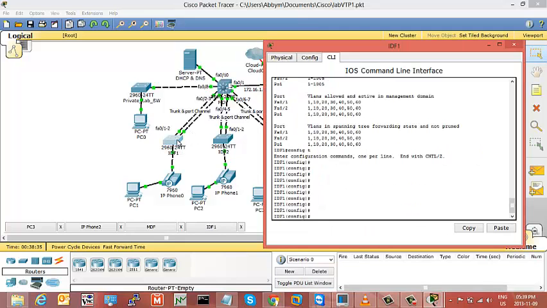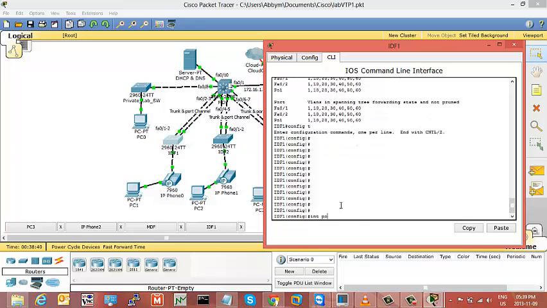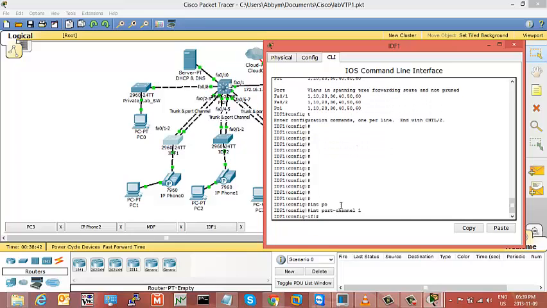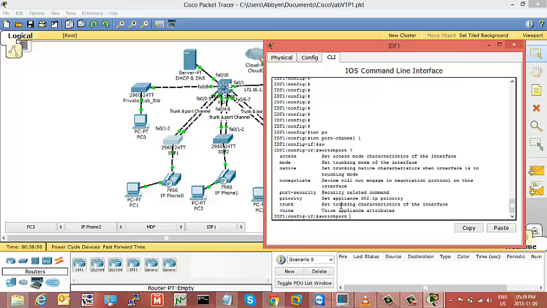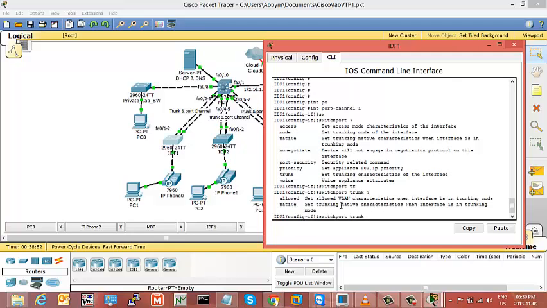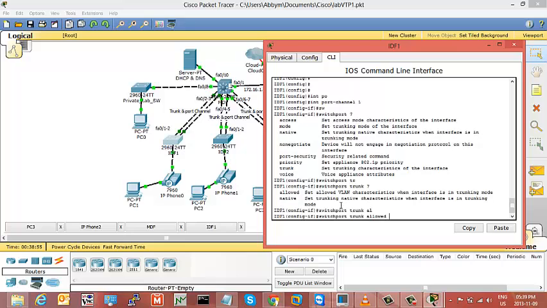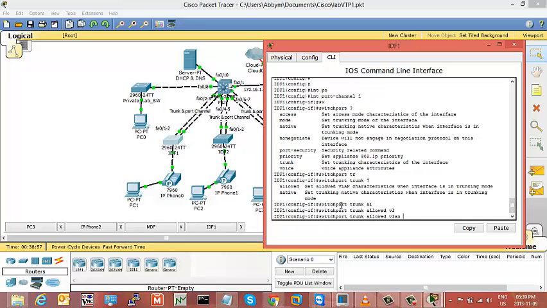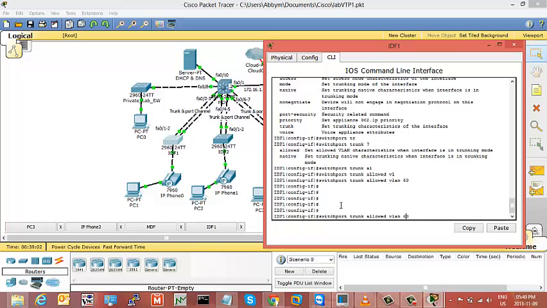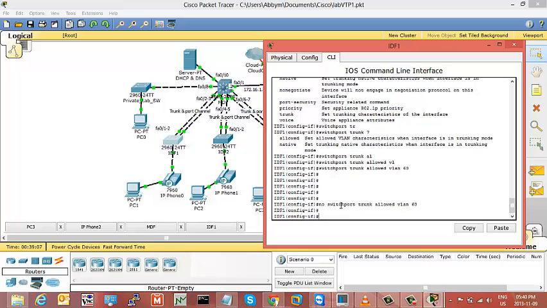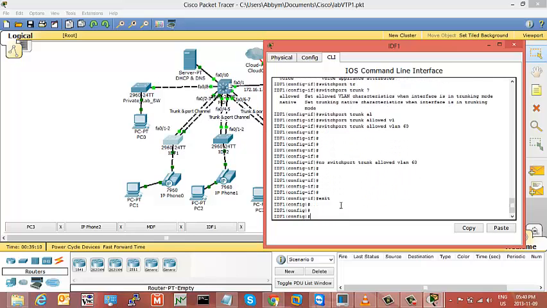So even on this side we need to hard code that, on interface port channel 1, switch port trunk allowed VLAN 60. Okay, let's do it like this. No, canceling it. I just want to do a quick test.